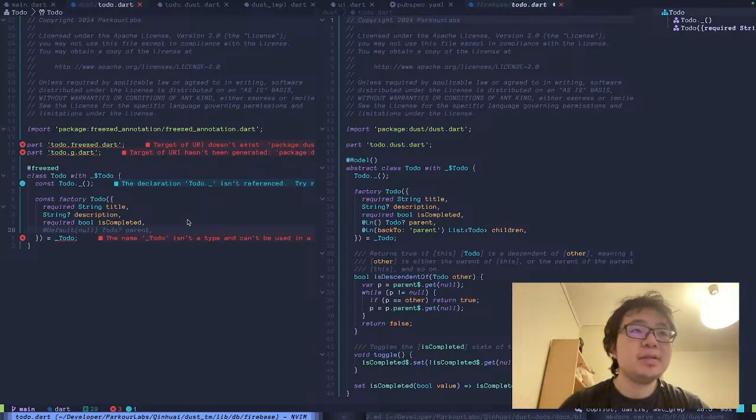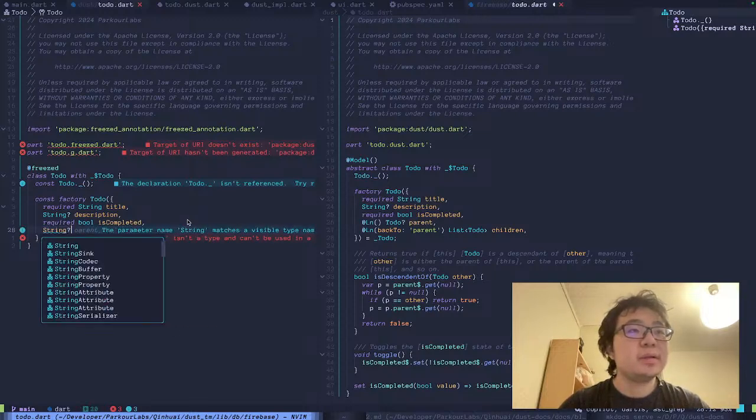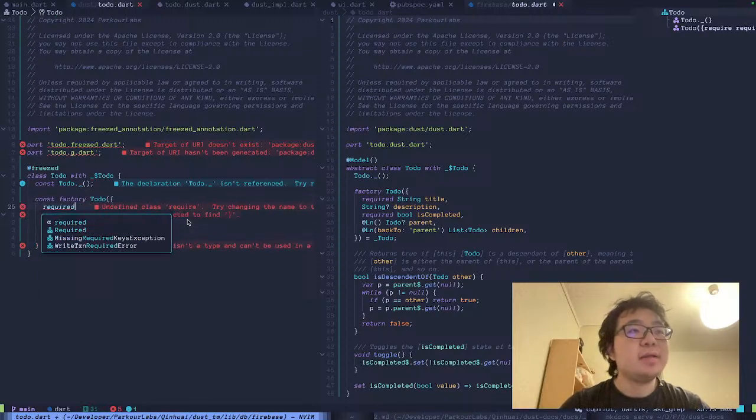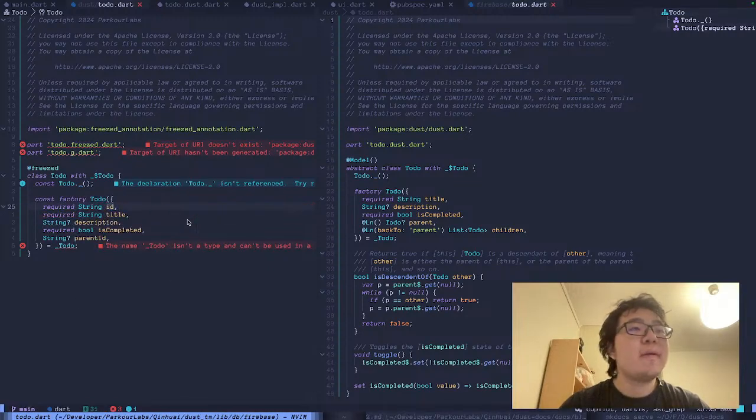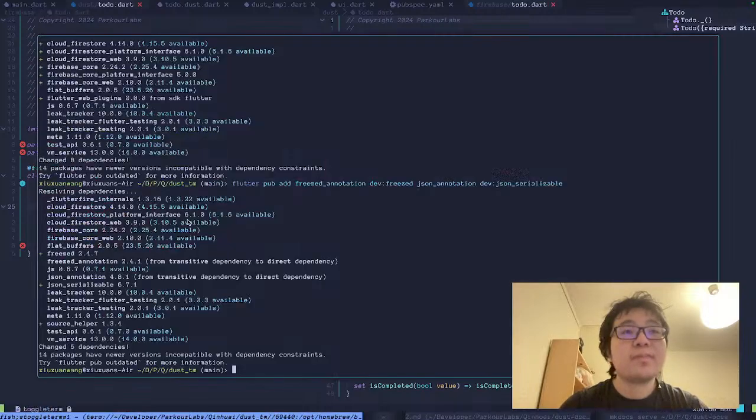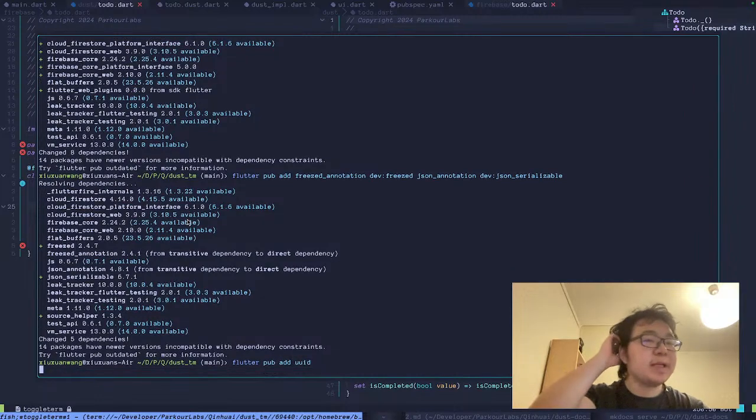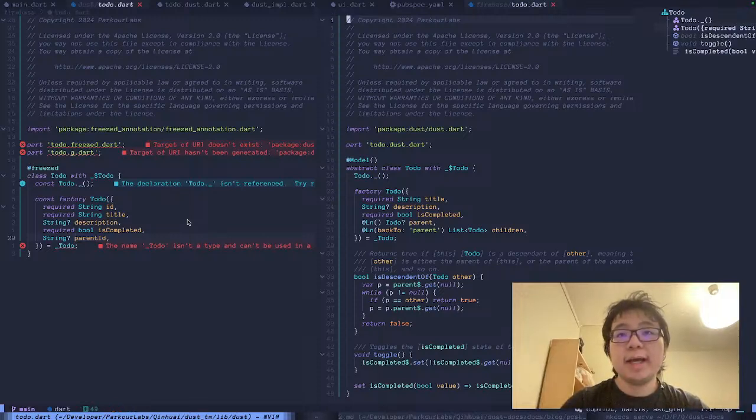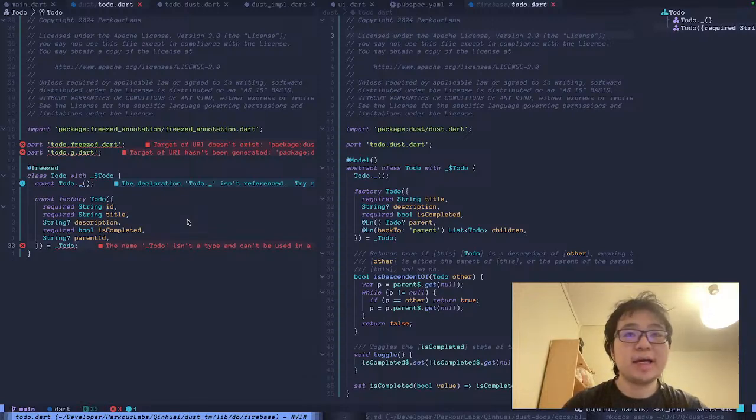We cannot really have that. So basically what we can have is a string parentId, and we also need to have a required string id. Yep. So for that matter, we need to add UUID, because UUID can give us a unique ID. Yep. Good. And parentId. And you cannot really have children access to children here. So this should most likely be how this is going to look.